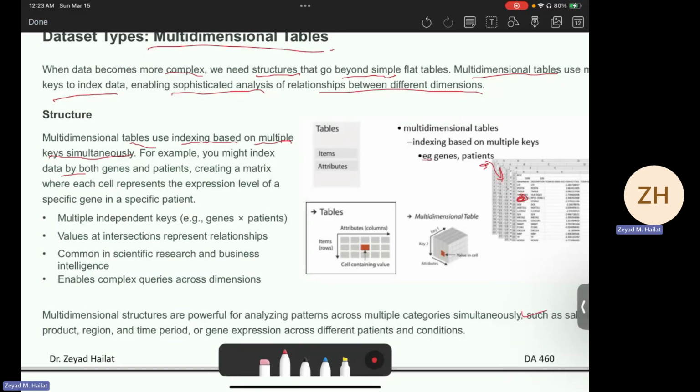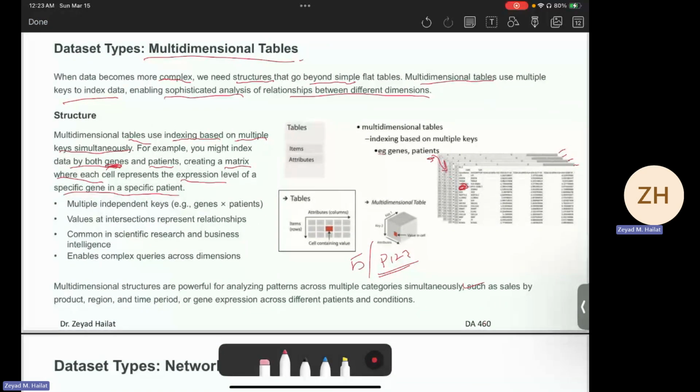For example, you might index the data by both genes and patients. So I want to find out, in chromosome number 5, for patients 1, 2, 3. So you have patients 1, 2, 3, and what's the gene or the chromosome that you are looking for, which will create a big matrix, where each cell represents an expression level of that specific gene in a specific patient. And this is what we have done. So we do have the genes and the patients. Think about it like each patient is an Excel sheet, and we have 5 patients.